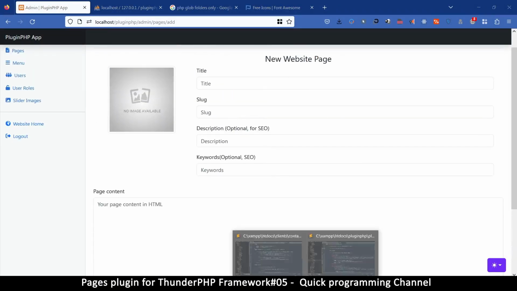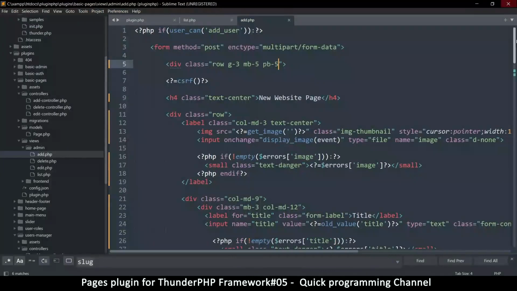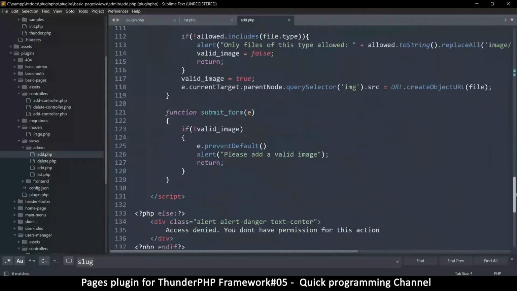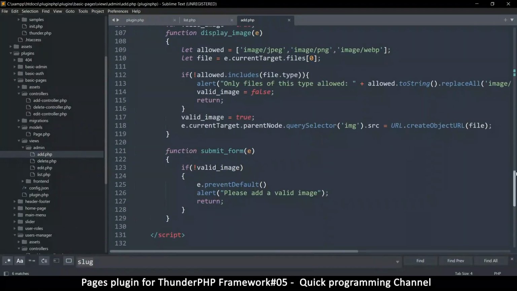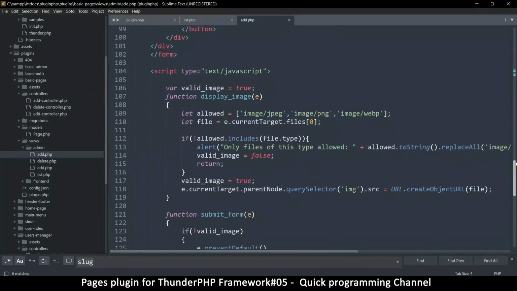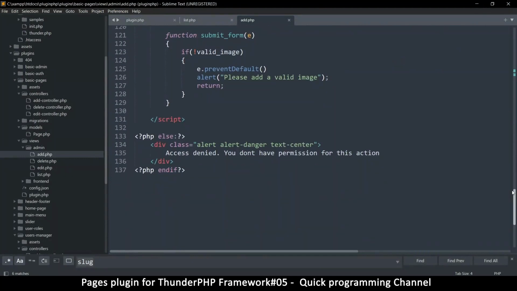Okay, so let's prepare for an Ajax request, right? So let's go down here and add some JavaScript. So this is for adding the image, which is cool. Valid image is equal to true. That's great.